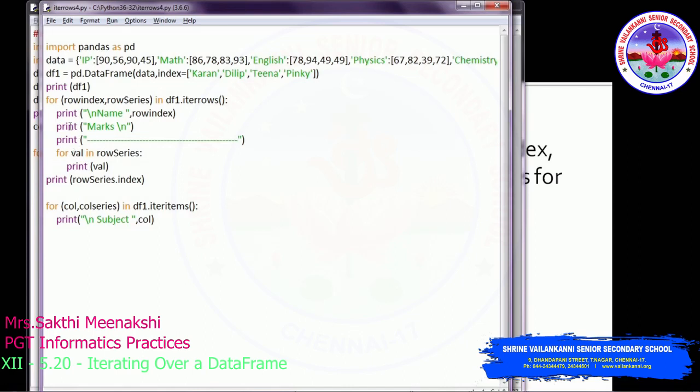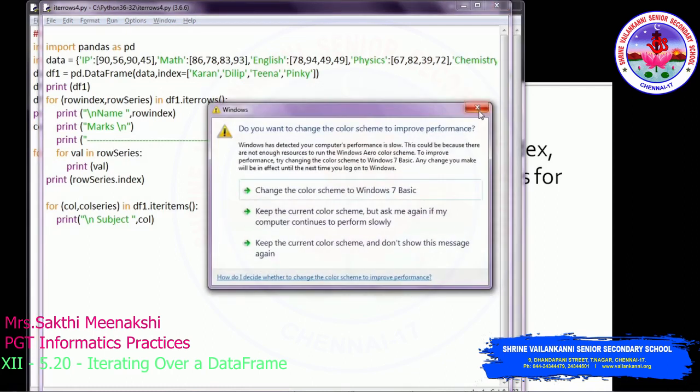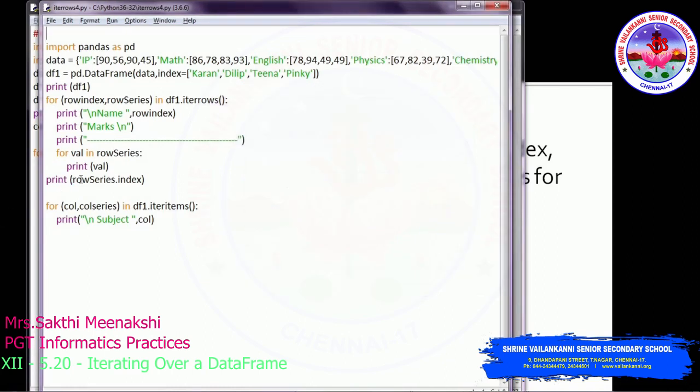Okay, so this for loop is inside the for loop. This is the inner for loop and this is the outer for loop. So for each record, it displays the values one by one instead of a series. At last we are just printing row series dot index. This is just to display the index value. So we have the index value for everything, right? This row series, we know this is a series. So to display the index value of this series, we are using the row series dot index property.